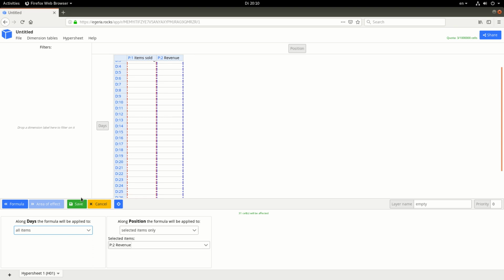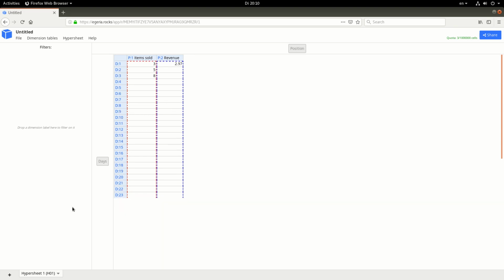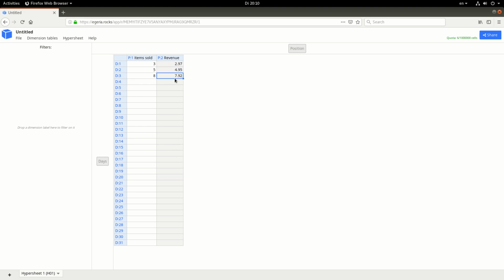the whole column. Now we can save the formula, and as you see the column is gray now, which means it is computed. The numbers cannot be changed directly, but if we change the numbers here in the items sold column, the revenue is computed automatically.